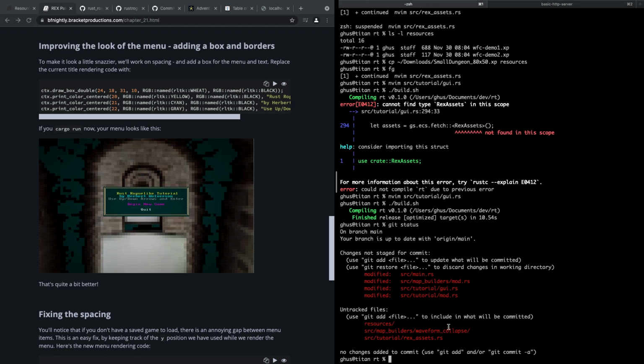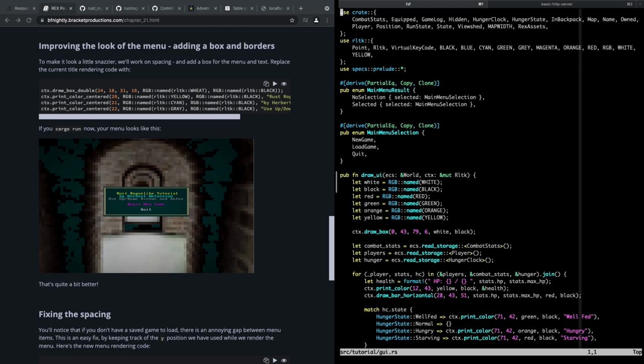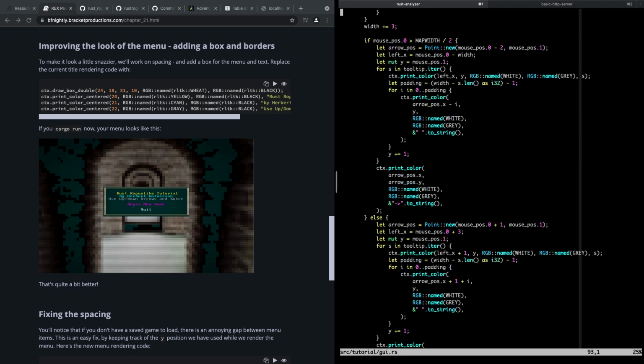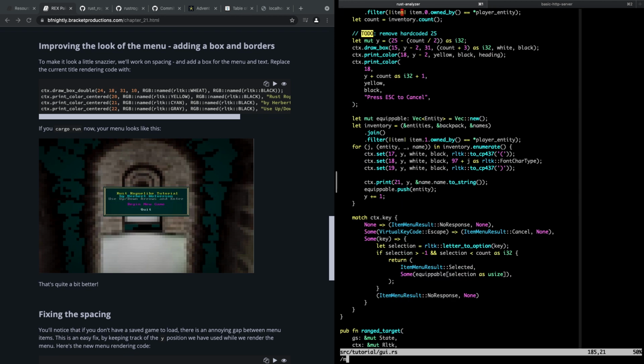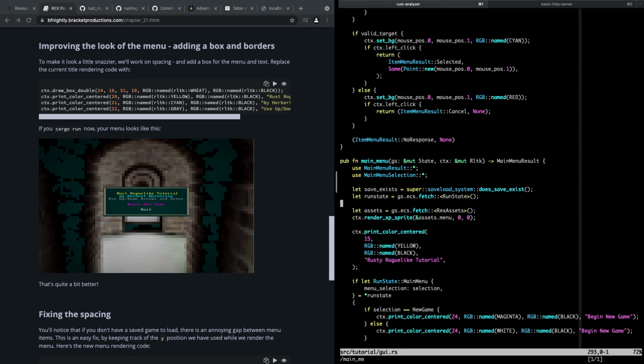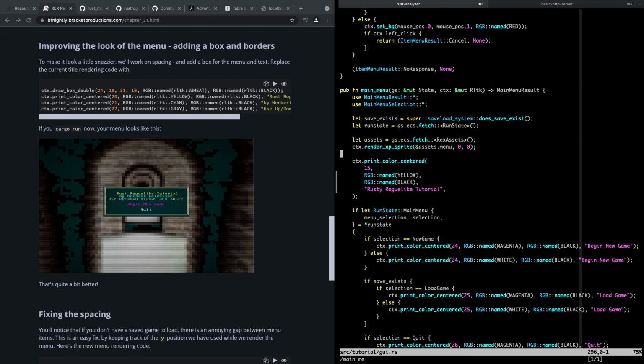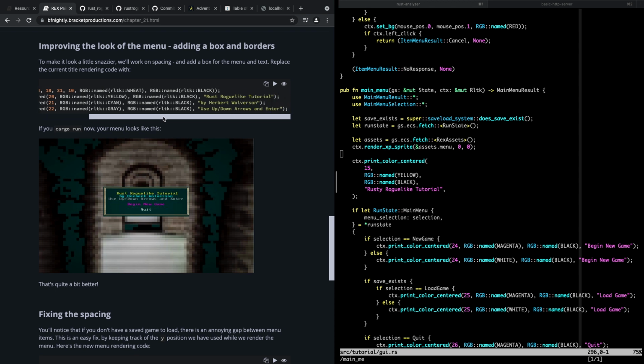Status. We're going to ignore the waveform collapse change and the map builder mod RS. So I'm just going to add these guys and the resources. Okay. So what are we doing? Oh, we're back in GUI, right? And after we draw the main menu, after we do the assets, then we're going to draw box double. Yeah, see we have, oh, okay. So we got a couple extra lines in here.